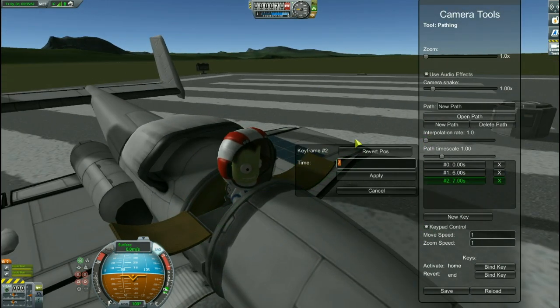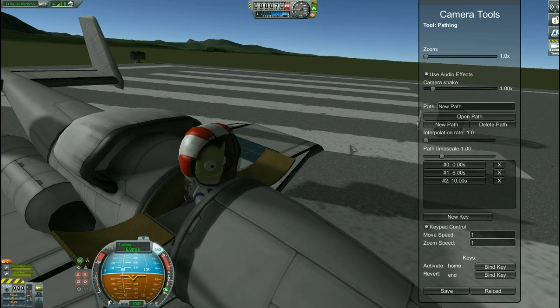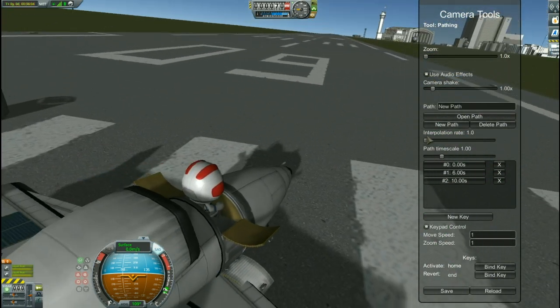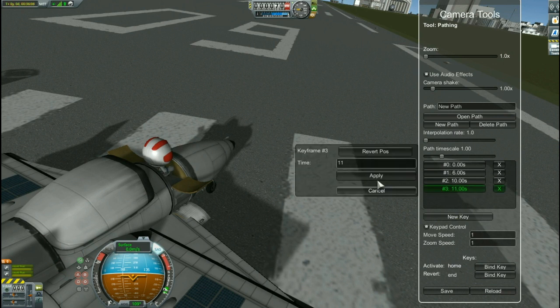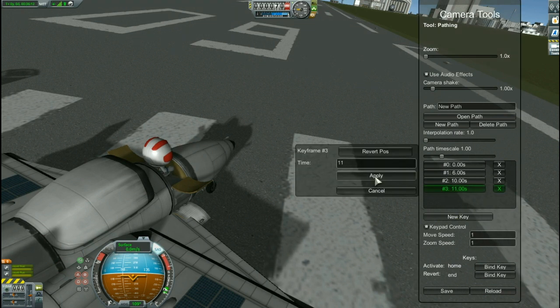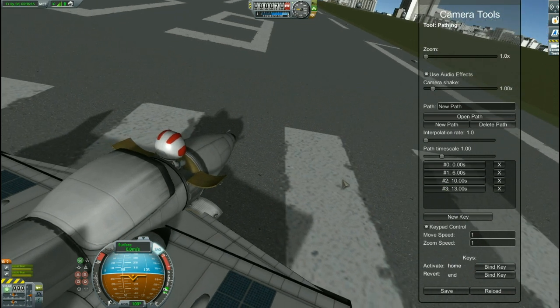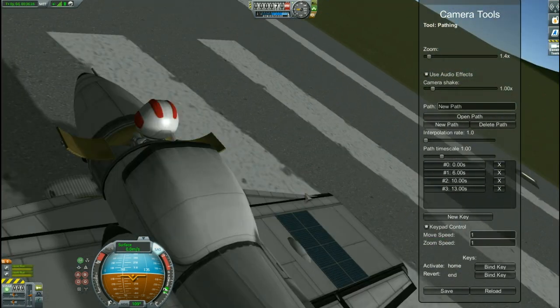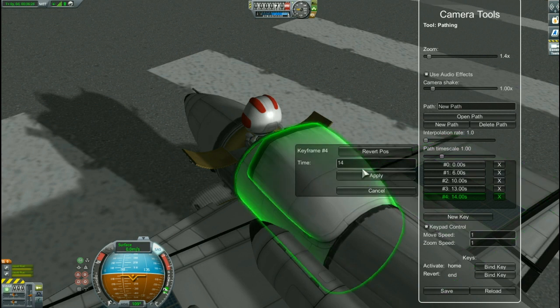The camera tools have that glitch which makes your Kerbal and also everything a little bit weird when you move the camera, let's say, too far away.